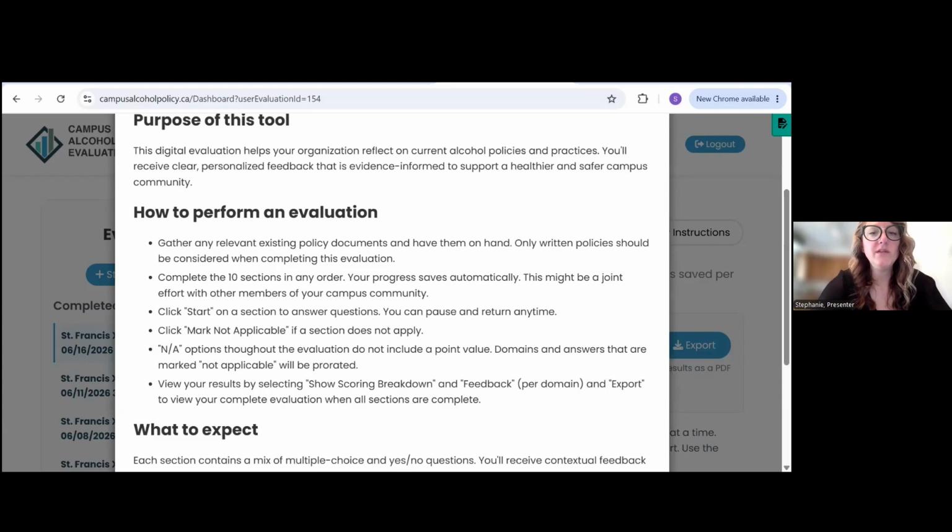As well, when you're completing the evaluation, we're really looking at which policies are already written and exist at your campus. Policies that have been written down and documented somewhere, not necessarily those that are being done in practice. We're really looking for policies that have been documented and are available on campus. You can complete the sections in any order that you want. So depending on what position you hold on campus, you might want to choose 3 out of the 10, get those completed, and then pass the torch off to a colleague. We thought that might be a nice feature.